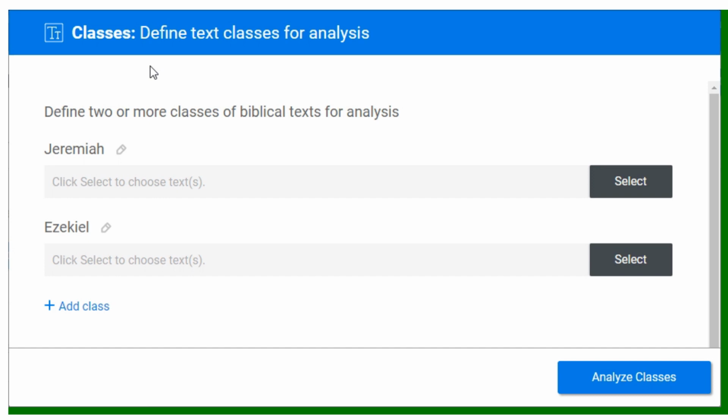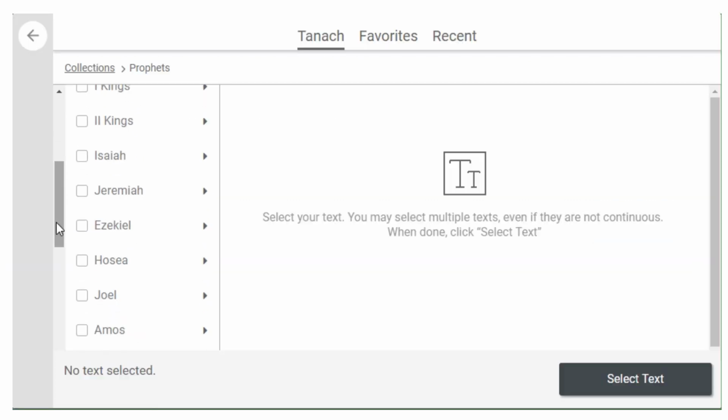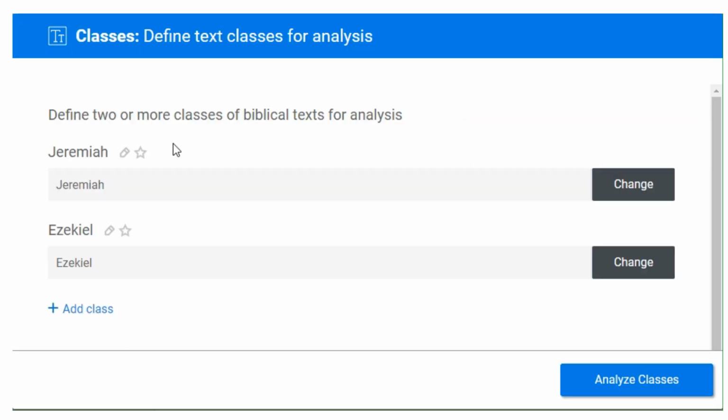Let's say that we want to identify the stylistic differences between Jeremiah and Ezekiel, and to learn whether Lamentations is more similar to one or the other. I start by selecting the texts I want to compare, first Jeremiah, and then Ezekiel. With my two text classes, Jeremiah and Ezekiel, now defined, I proceed to analyze my classes, and voila!